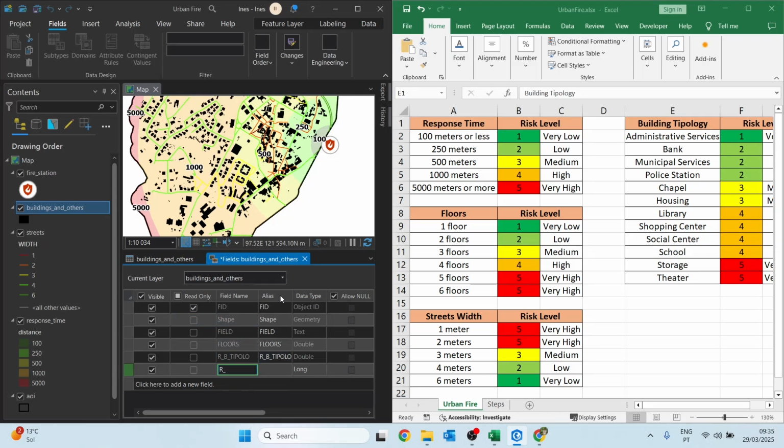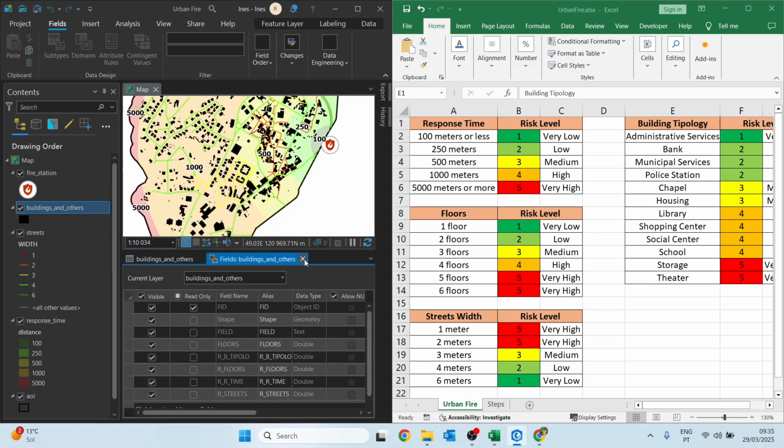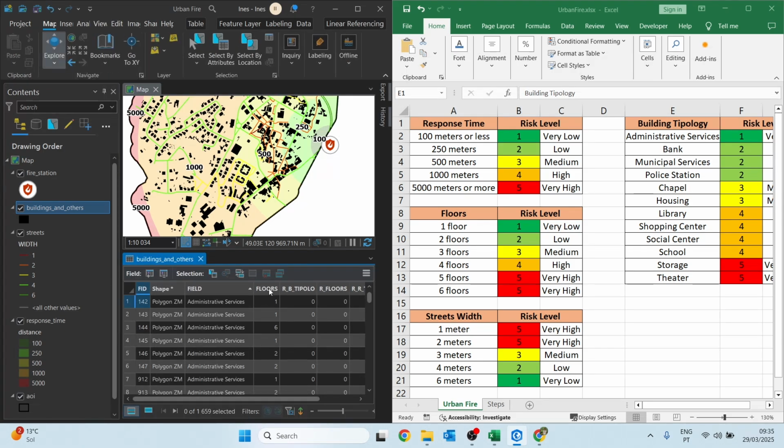I will add floors, double as well. We can create our response time and our streets, and the data type will be double as well. Save the changes, and we can now start filling these fields.